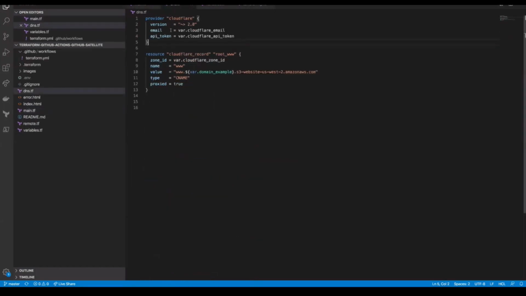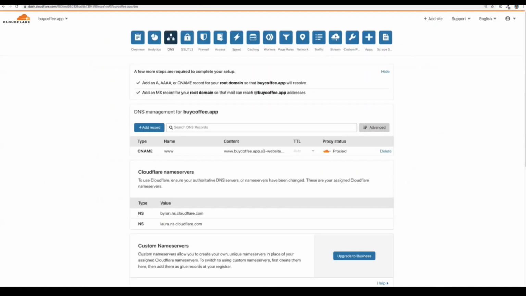So here we have the Cloudflare provider where you can manage Cloudflare directly using the CLI here, directly using the HCL code. So what we'll do here is we'll add another entry. So here you can see that www entry that's pointing to that long S3 URL, which cannot be seen, and everything is proxied to Cloudflare.